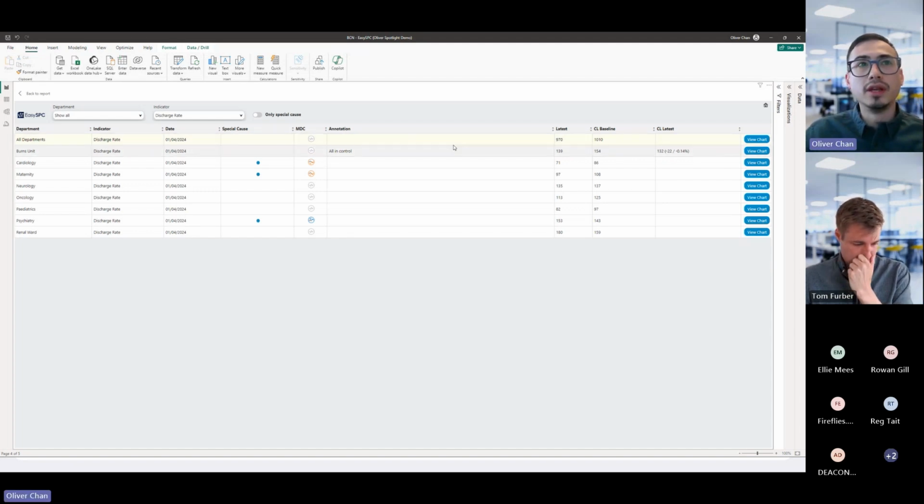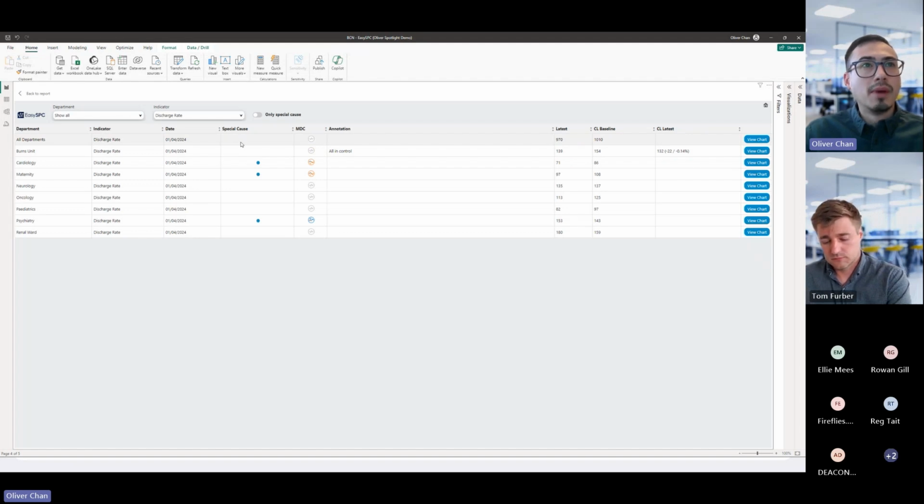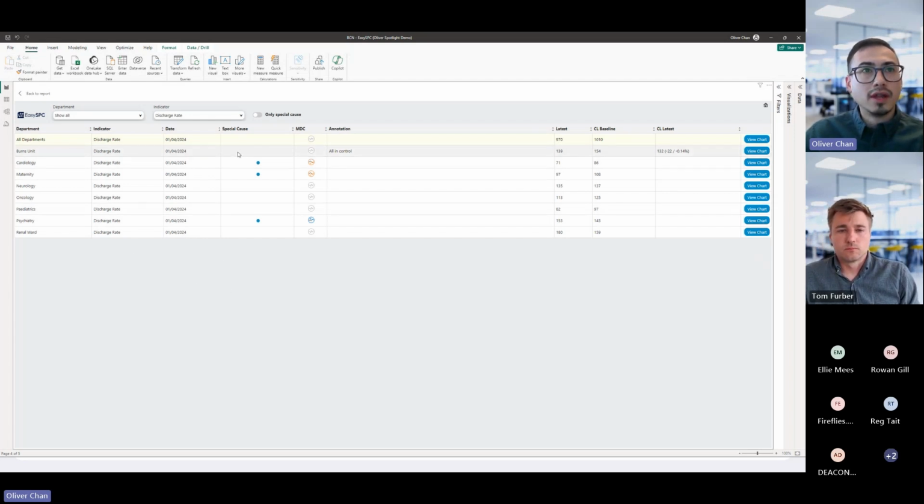Now, as Tom was alluding to, when we were viewing the original SPC chart, we had no special cause across all departments. But actually, when we take a step back and look at the discharge rates across the other departments as well, there are around 8 departments, and 3 of those are actually showing special cause. So what this Spotlight tool is designed to do is shine a light on those departments and those areas where you need to focus attention.